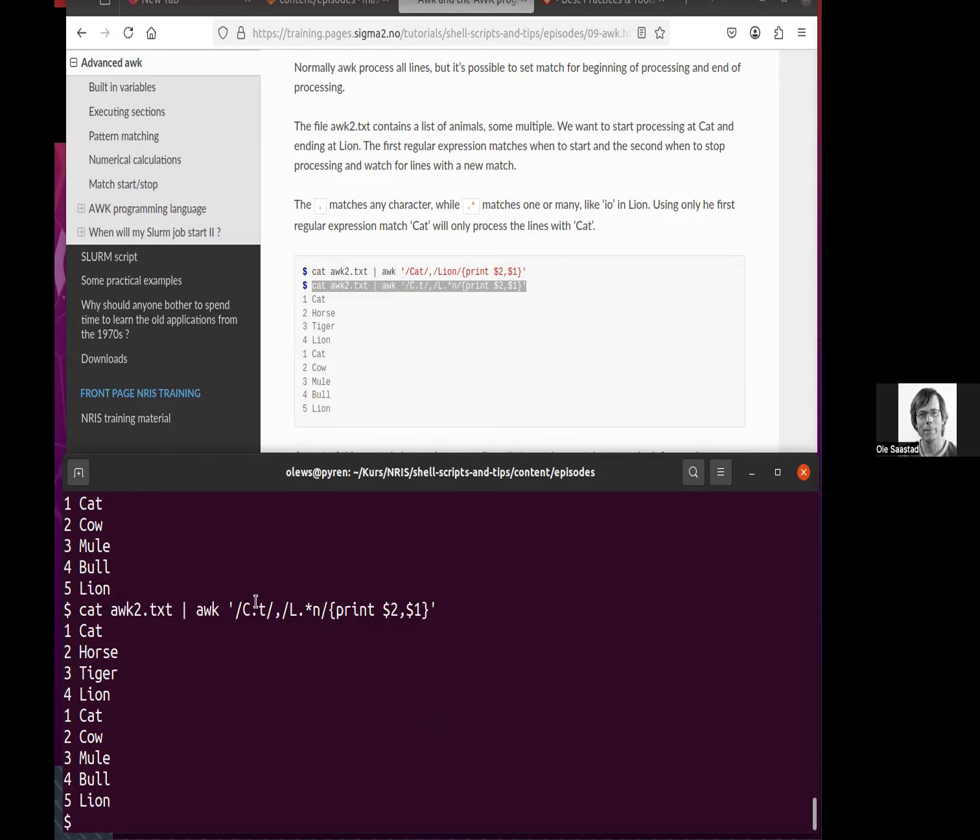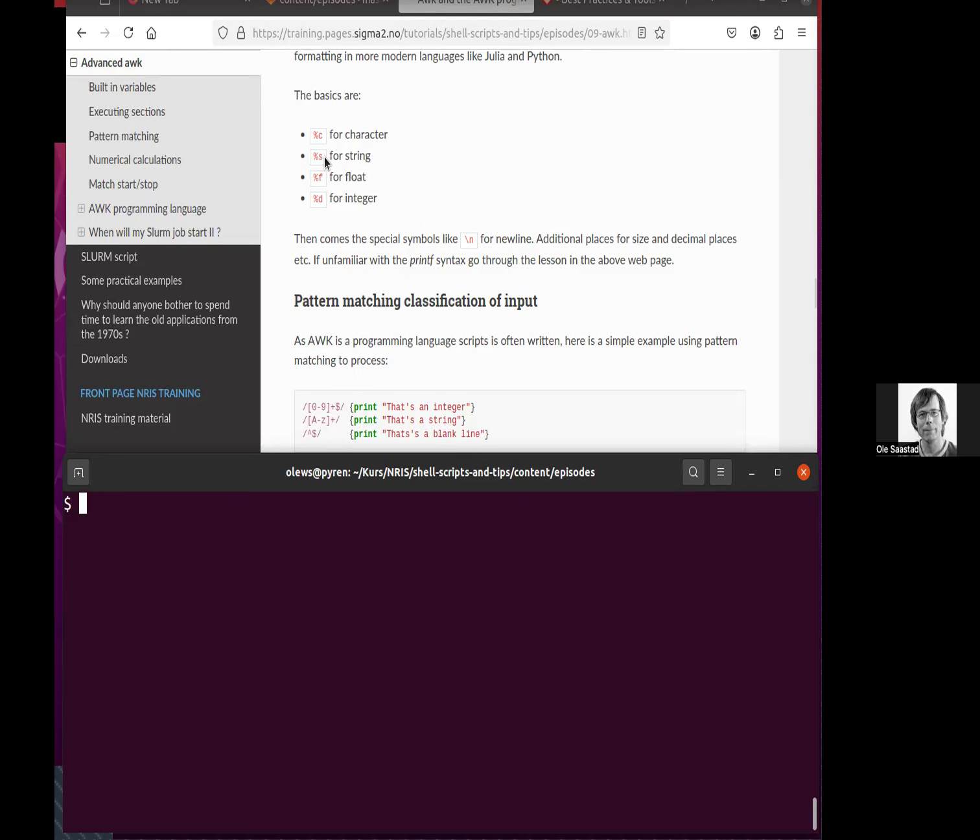So that brings us over to more on the language itself. Now you've seen some fancy applications or simple applications. Now we see the basics. This is printf in C. So %c, Charlie, is for character, %s for string, %f for float, and %d for decimal integers. And of course, there's a special symbol for new line, \n.